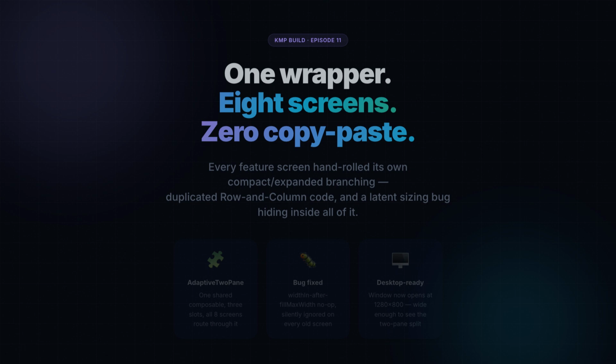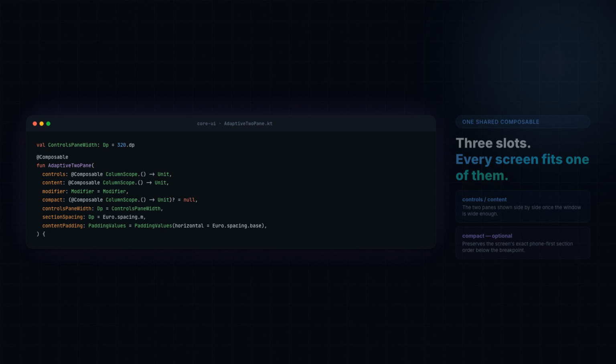In this commit, we replace all of that with one shared composable called Adaptive2Pane. Route all 8 screens through it and fix the bug once instead of 8 times. The new file lives in core GUI, commonMain, eu.eurostat.ui.layout, Adaptive2Pane.kt. It exposes 3 content slots.